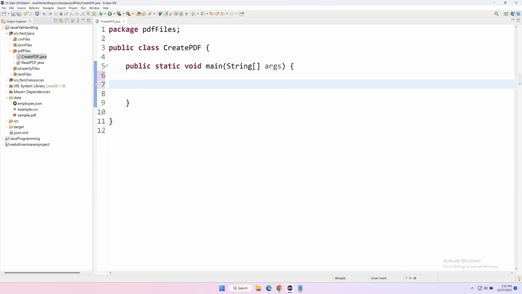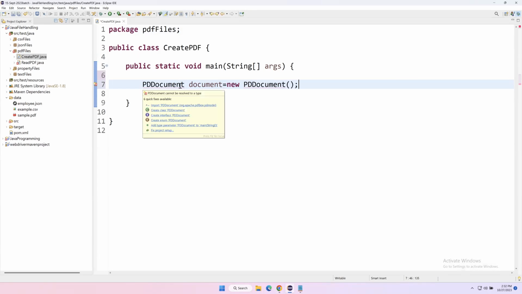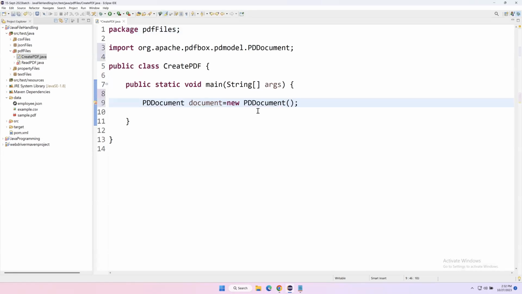So the first step, whenever you want to create a new PDF document, we need to create a PDDocument object. We have a special class provided by PDFBox, which is PDDocument. For this, we need to create one object called document equal to new PDDocument. And this PDDocument, we have to import from org.apache.pdfbox.pdmodel. Once you create this, inside the document, this is for creating a new PDF document.